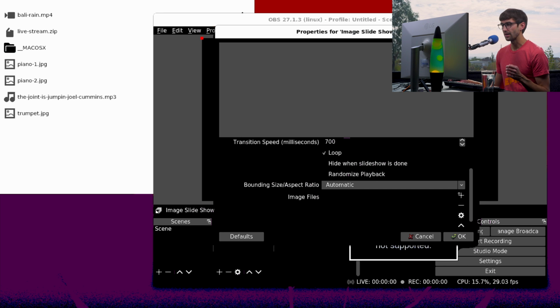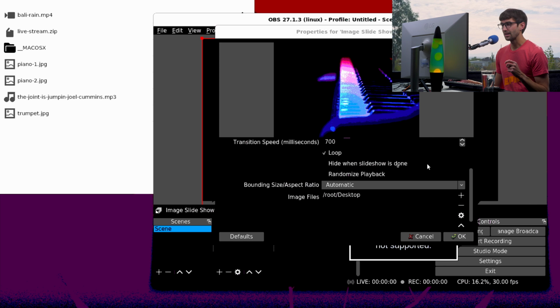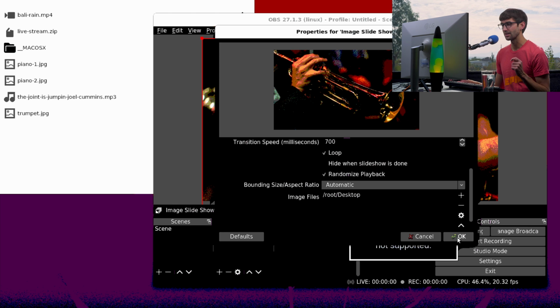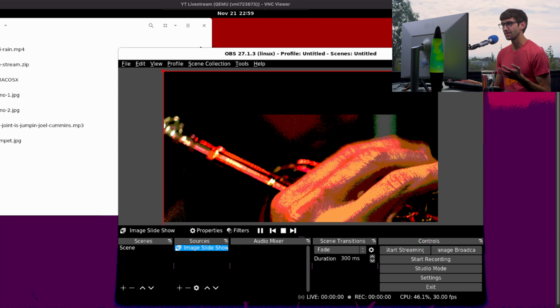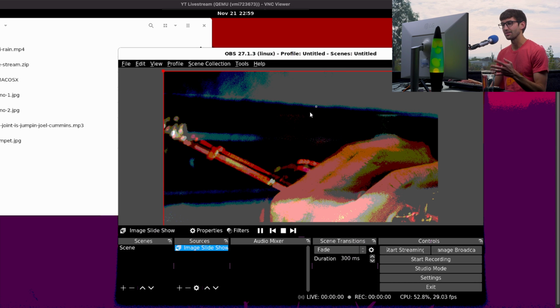So I'm going to click on this plus here and point it to my desktop. And I think I will randomize the playback. Check that box and click OK. And as I'm seeing a preview here in real time, everything inside this red box, I notice that the images are expanding beyond the canvas that we defined.